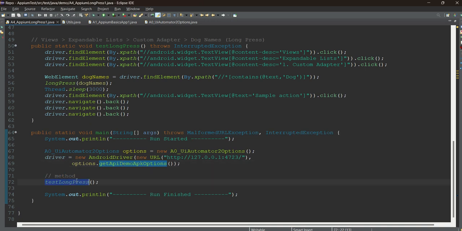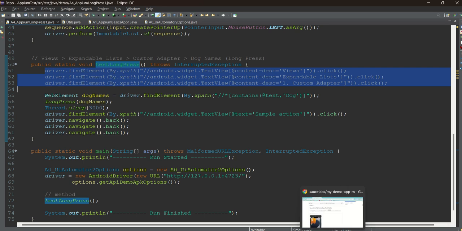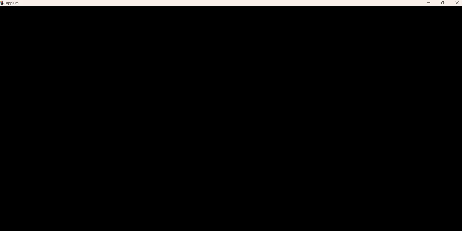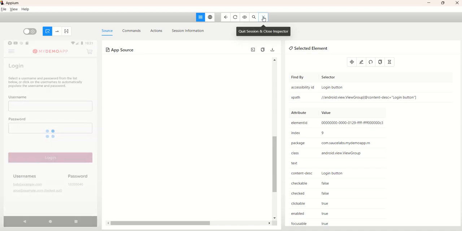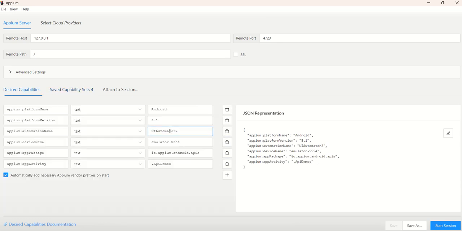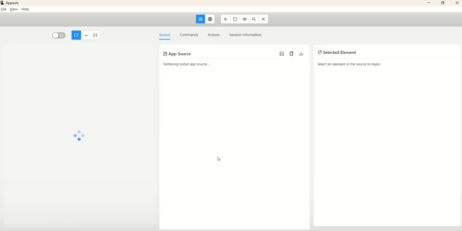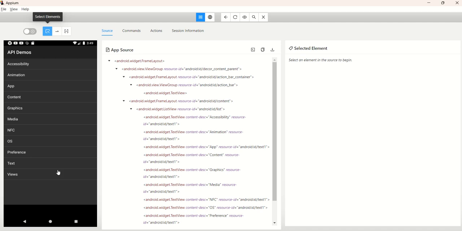Let's go to the long press code. I'm calling this long press method. These are the three simple steps. We are clicking on views, expandable list, and custom adapter. If you want, I can show you the locator as well. Let me again click on edit, click on start session, and we can go through this. All the locators we can find. I hope you are comfortable finding the locators, and this is a simple app. There is no problem in finding.